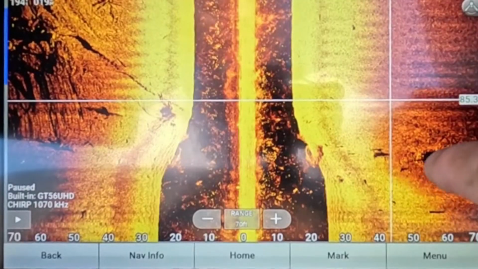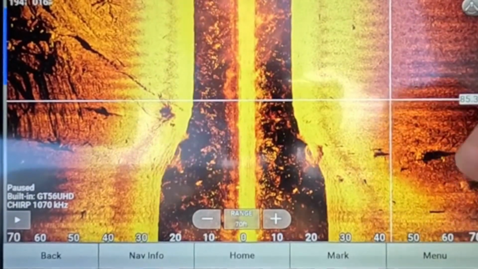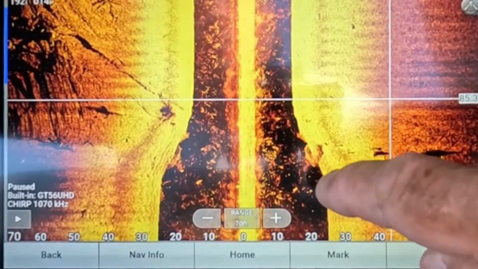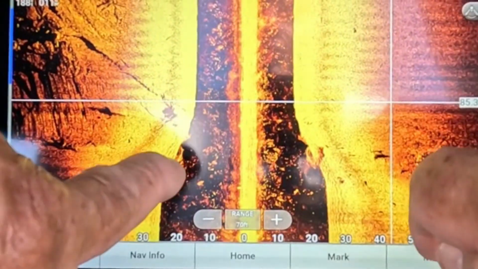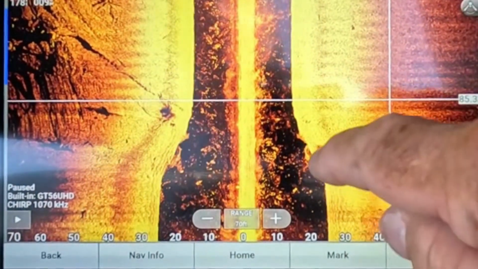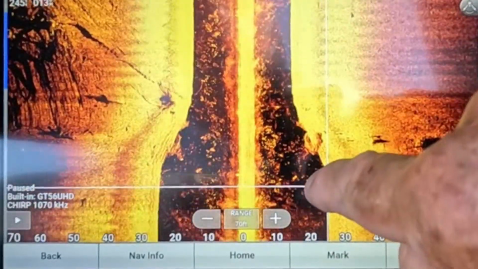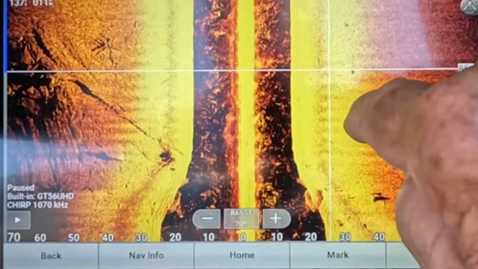Now you see that shadow right there, how it's casting that shadow? That's a stump. That's how you tell the difference between a brush pile and a stump. There's a brush pile right there under the boat. You can see it on this side of the racing stripe, as I call it, but it ain't really a racing stripe. But you can tell without a doubt what's a stump and what's a brush pile.